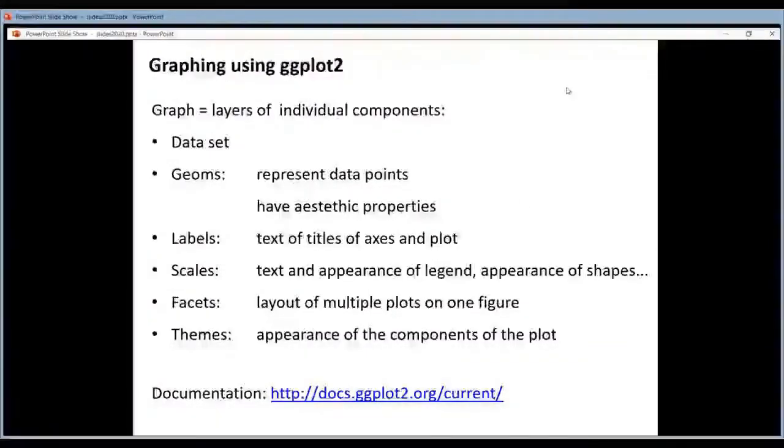So I have already explained that the philosophy behind ggplot2 is the fact that a graph consists of many layers, and you put layer on top of layer. That's what the plus does in your final command. So the plus puts layers on top of other layers.